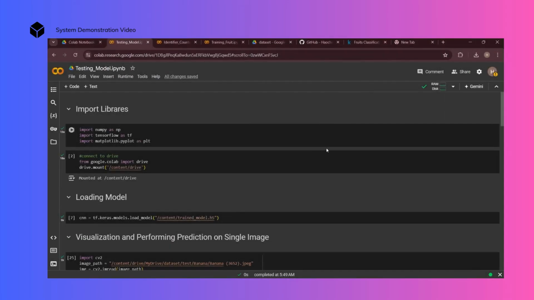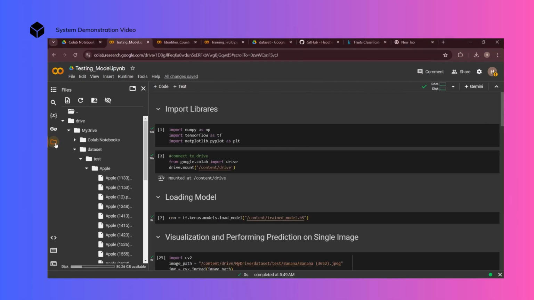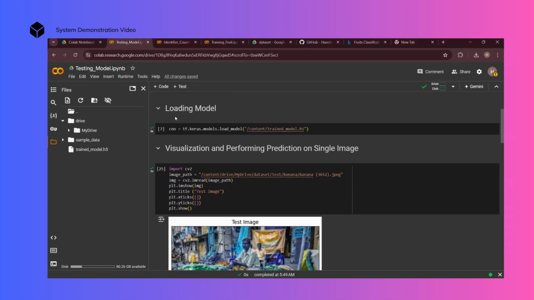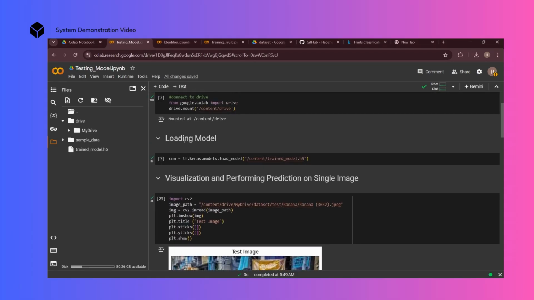Next, moving on to testing the model. First, we import the necessary libraries such as NumPy, TensorFlow, and Matplotlib. Then we also mount Google Drive. Next, loading the model. This can be done by uploading the pre-trained model that we have trained just now to Google Drive and loading it in the code.